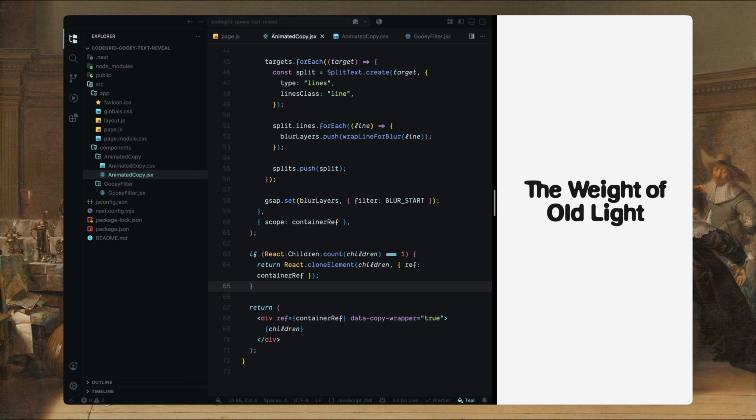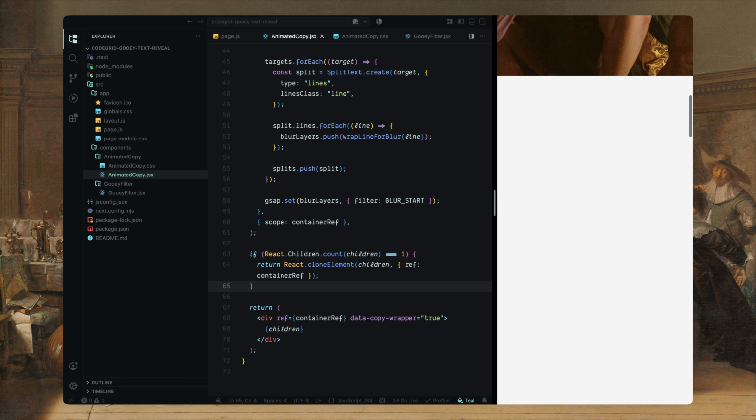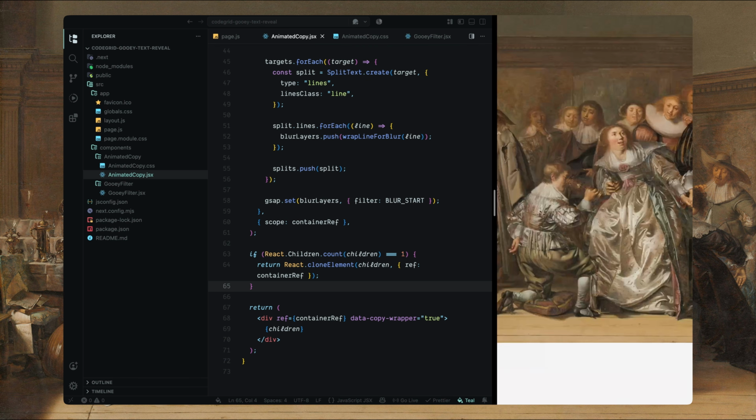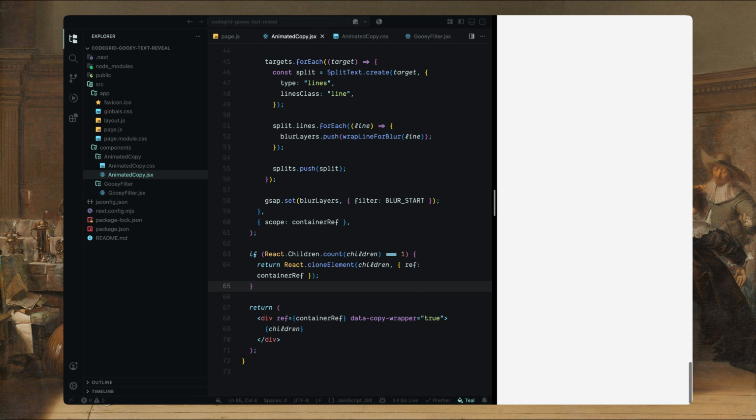So with that connected, let me refresh again. And there we go. Our text is now sitting there as thick, gooey blobs. The Gooey filter and the blur finally working together. It is frozen for now. No animation yet, but this is the before state. And next, we will make it melt into focus.